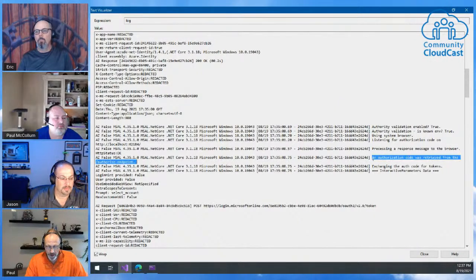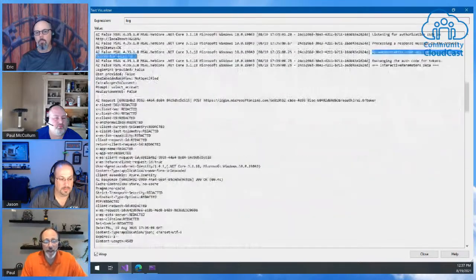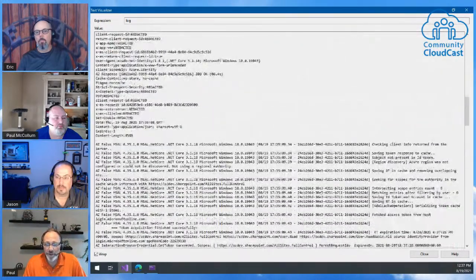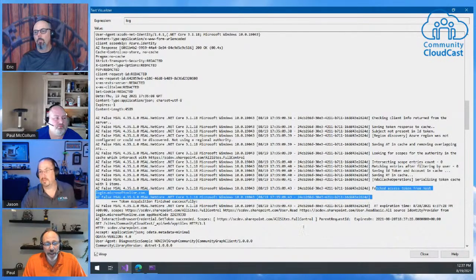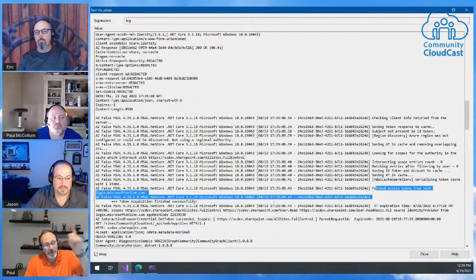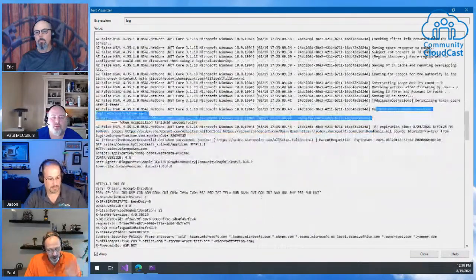So here we go. An authorization code was received. It exchanged that for a token. And even further down, you'll see that it actually fetched the token from the host and put that in a cache. And I'll show you, I still have my app running, so I can run another request in a bit without logging in. All right.